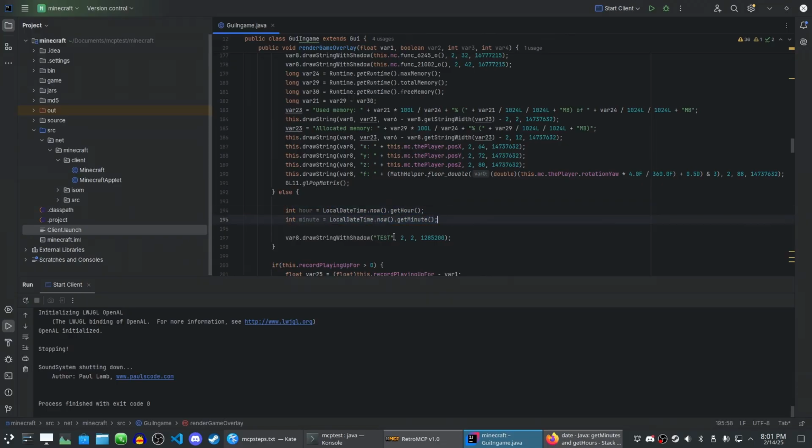And there we go, we have our hour and minute. Let's just add this here, hour. I'm gonna append the string, gonna add a colon for formatting and add the minute after. Let's run it and see if that works.